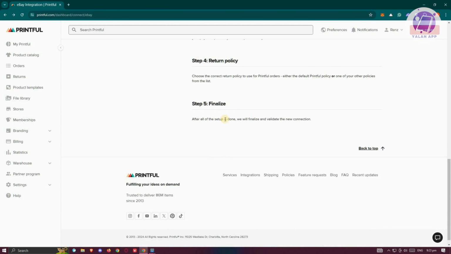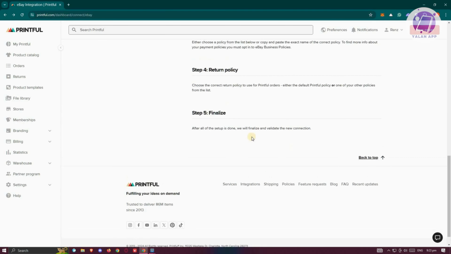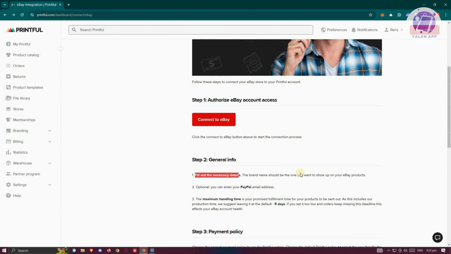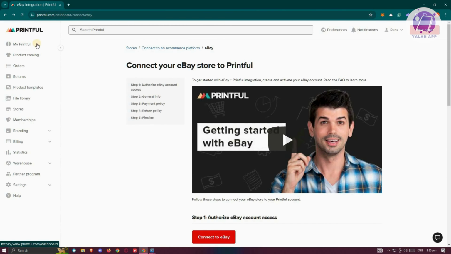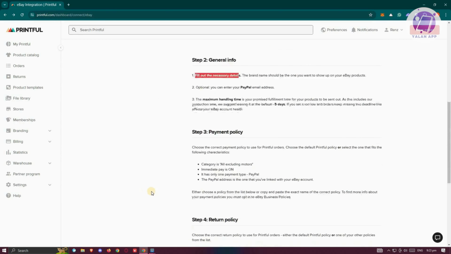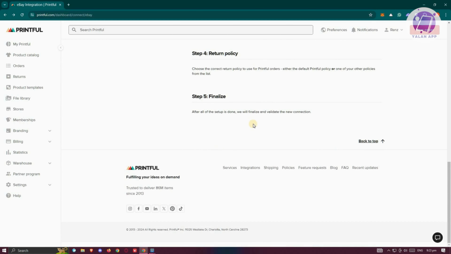And finally, finalizing. After all the setup is done, you will finalize the new connection. Once you complete all the steps indicated here, Printful will finish the whole connection. Typically, you just need to wait for a few hours or a few days for them to finalize it. And in case you're still having issues, you can reach out to their support. So that's about it.